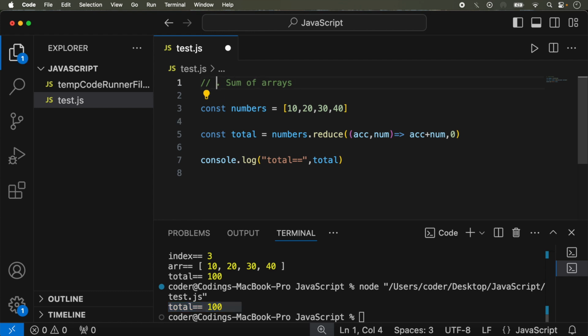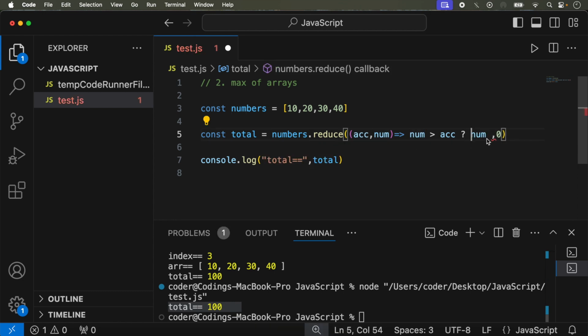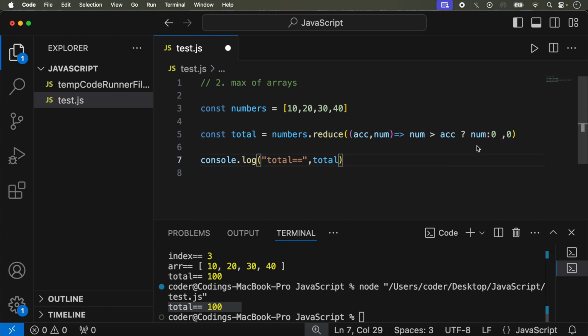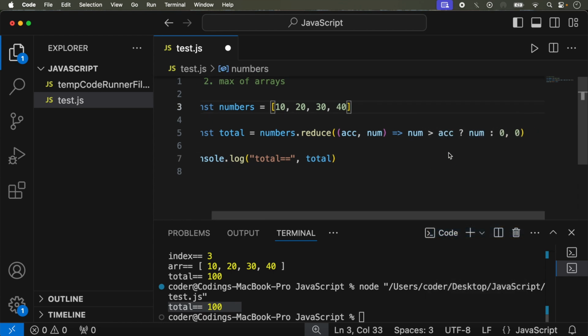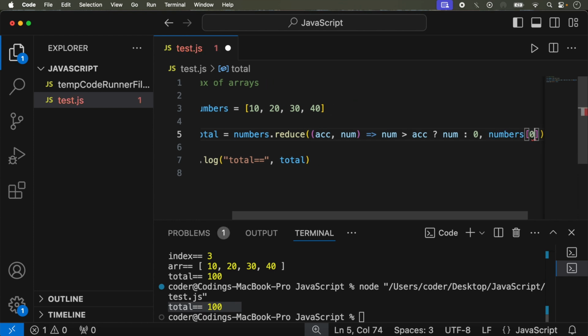Suppose in the second case you want the maximum value of the array, so you just need to change the condition. Suppose I am using another condition here: when the num value is greater than the accumulator, it just returns a, and otherwise it will return 0. And the initial value you can use here is 0, but suppose I want to use another initial value because I want to check the first value of the array, so you can just add here the first index of the array, which is 0.